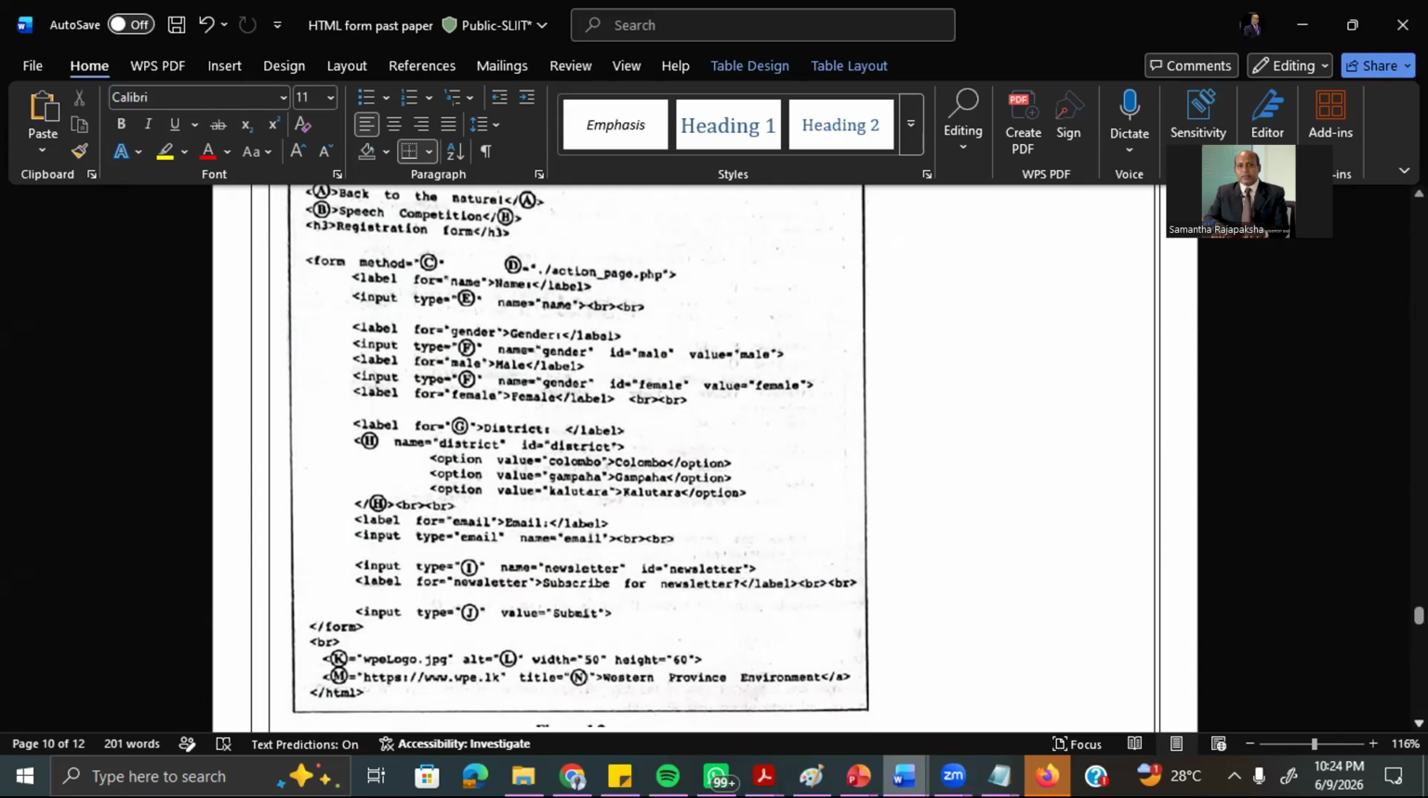H should be select, because it is a drop down menu. I should be input type, newsletter, it should be checkbox. J should be submit. Then the K should be an image, therefore IMG.